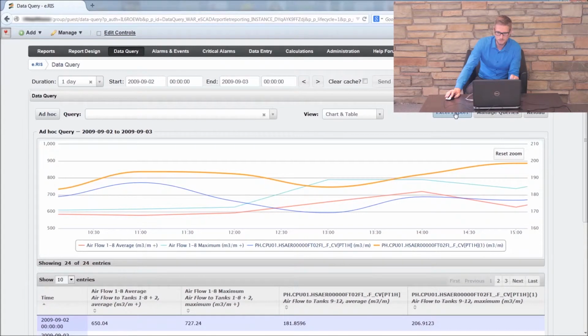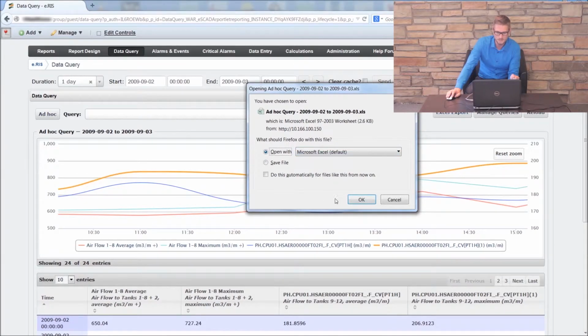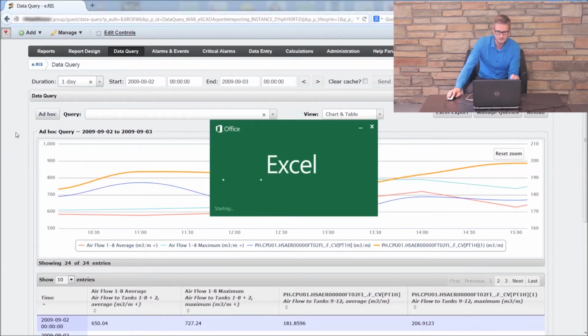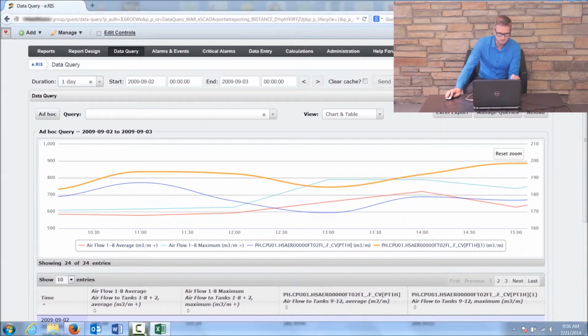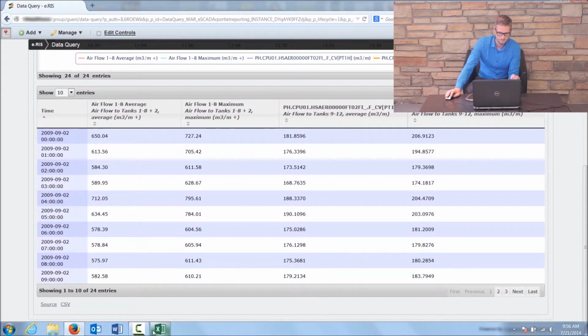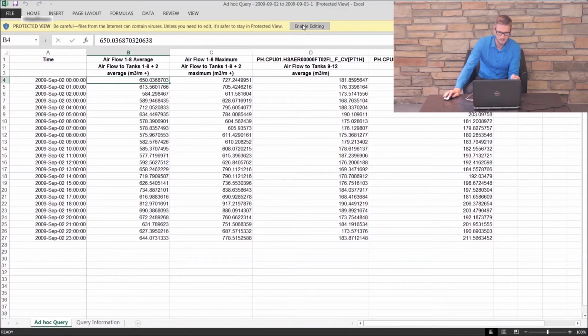And if you want to export those values to Excel, it's very easy. You just hit the Excel export button, click OK, and there you have it.